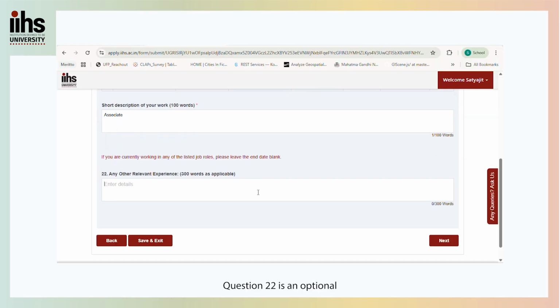Question 22 is an optional text field where you can describe any other relevant experience that doesn't fit into the structured work experience format above. This could include short-term internships or freelance projects, volunteer work or community service, research projects or academic collaborations, leadership roles in clubs, societies, or organizations, any other experiences that demonstrate your skills and interests. Write your response in up to 300 words.